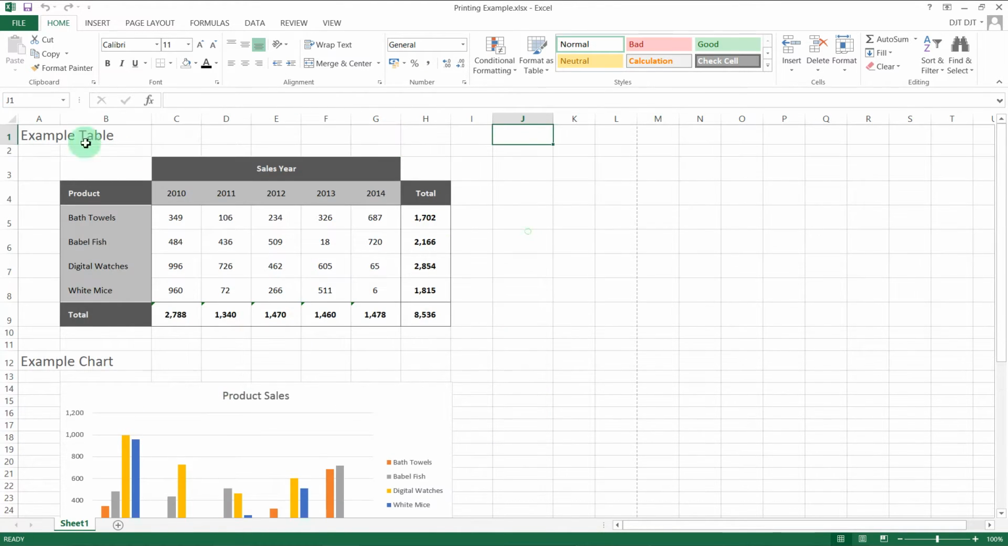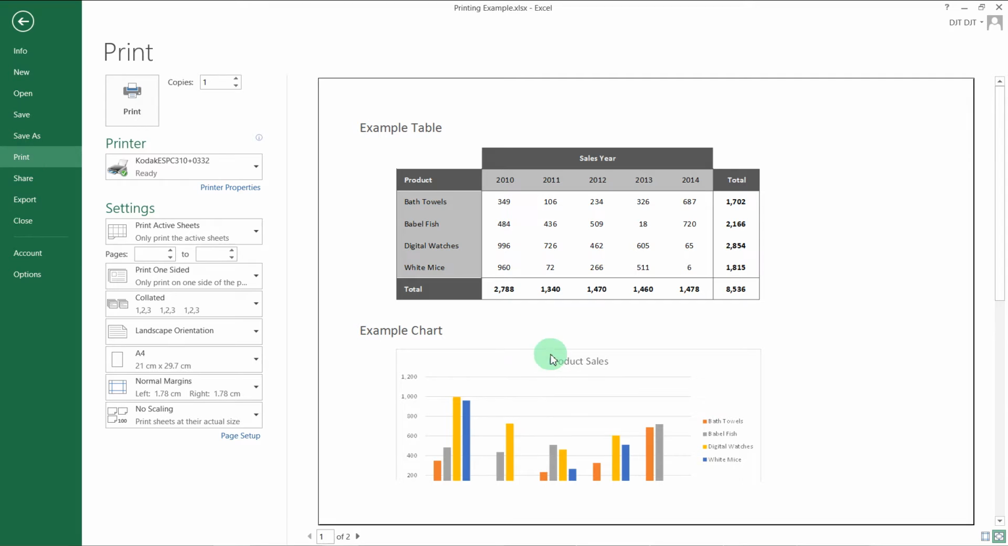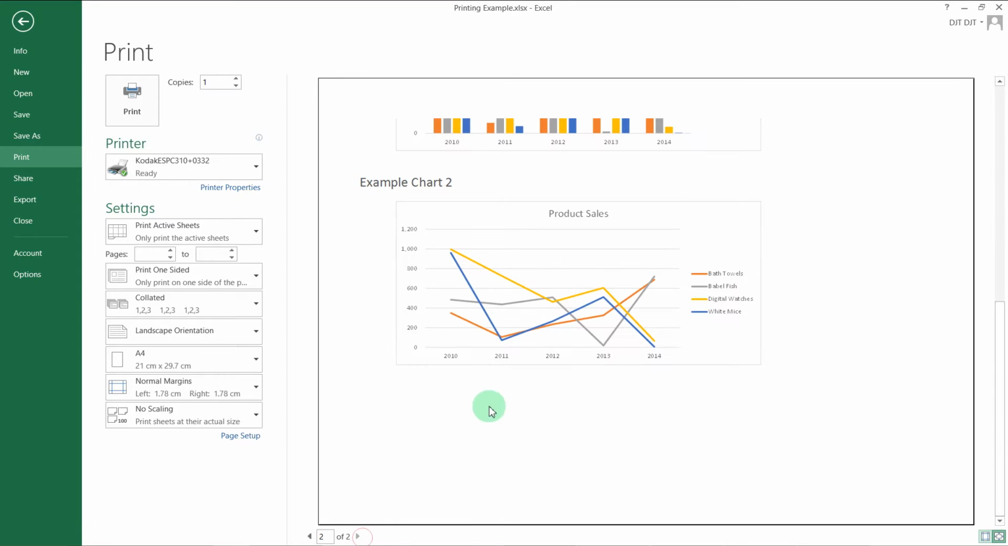And if we go over to the File menu and go to Print, you'll see the print preview here on the right, and it's showing us at the bottom that there are 2 pages that it's going to print out. The print preview, if you don't know, shows you exactly what would be printed out on a piece of paper were you to hit print over here. So this is showing us that the table and most of the first chart would go on the first page, and the bottom of the first chart and the second chart would go on the second page.